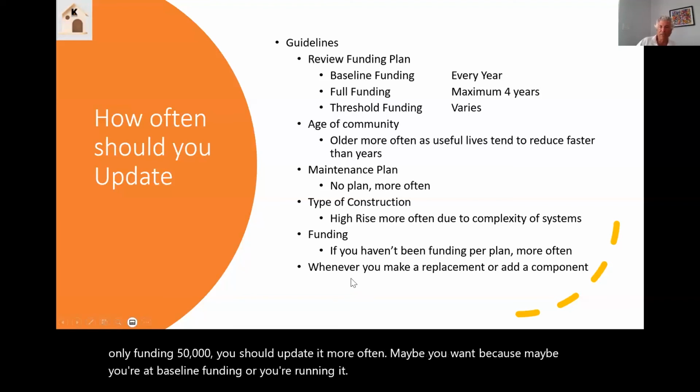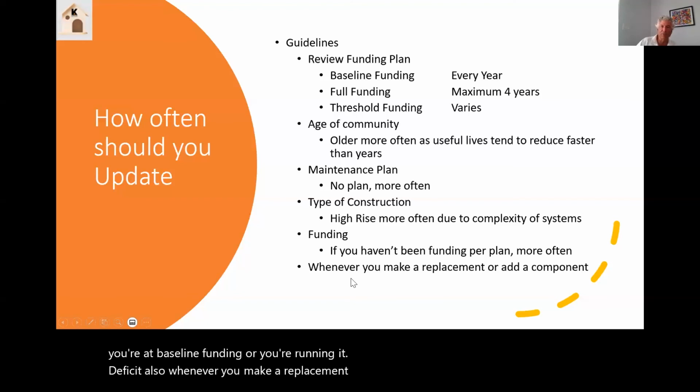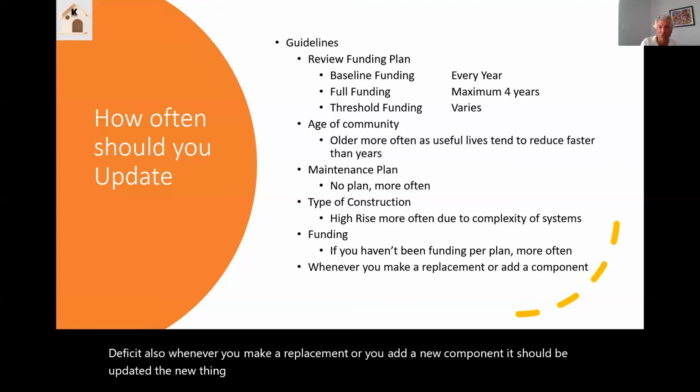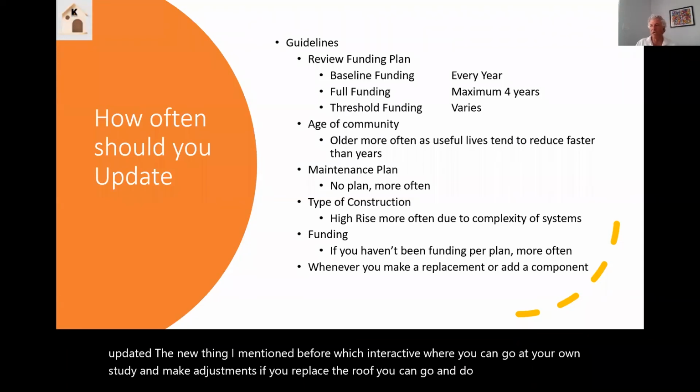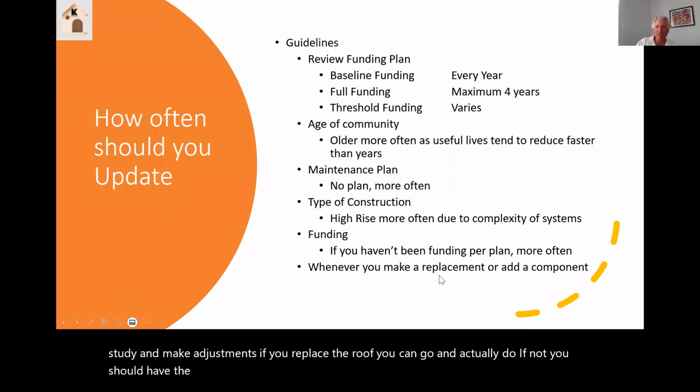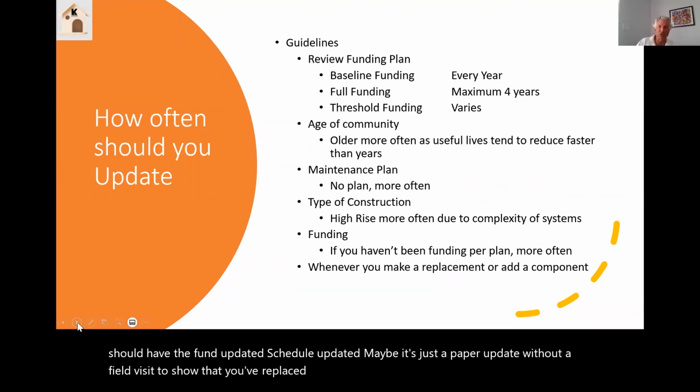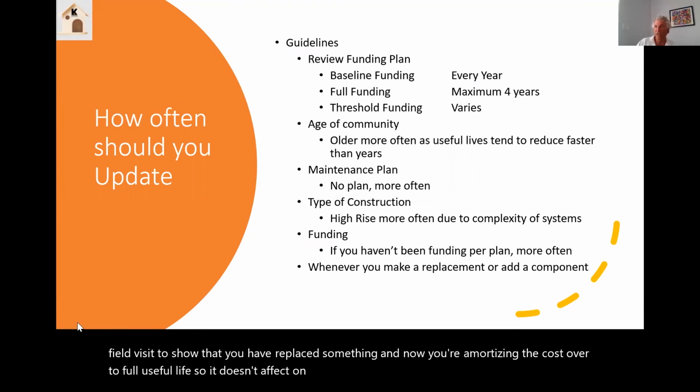Also, whenever you make a replacement or you add a new component, it should be updated. The thing I mentioned before was interactive, where you can go into your own study and make adjustments. If you replace a roof, you can go and actually do it. If not, you should have the schedule updated. Maybe it's just a paper update without a field visit to show that you've replaced something. And now you're amortizing the cost over the full useful life, so it has an effect on your funding. It may actually go down.